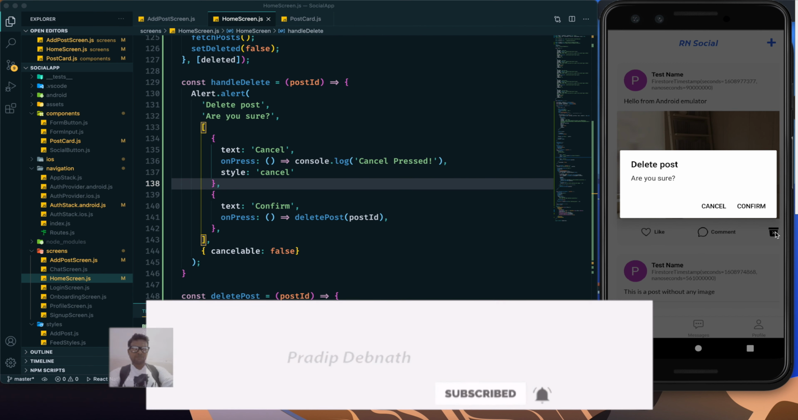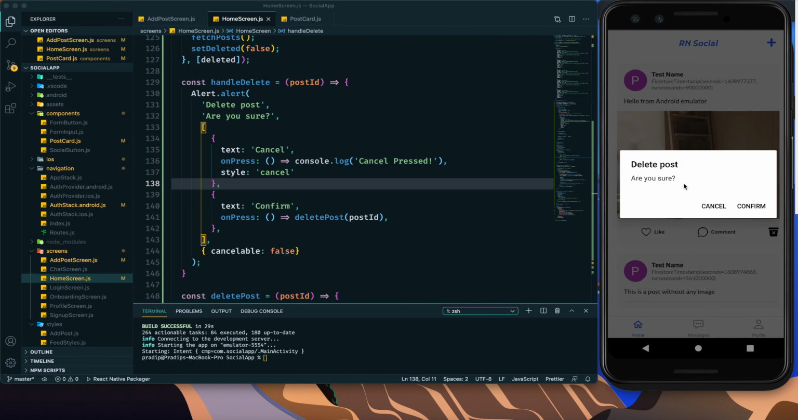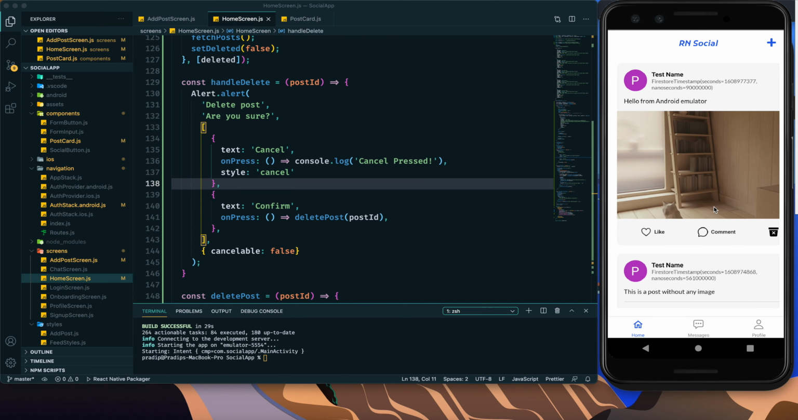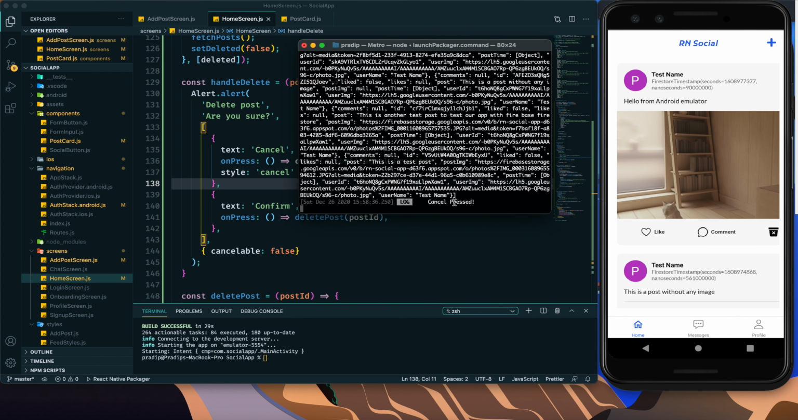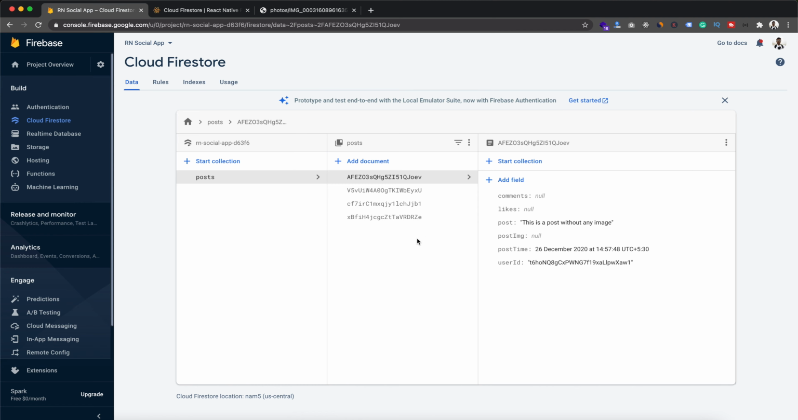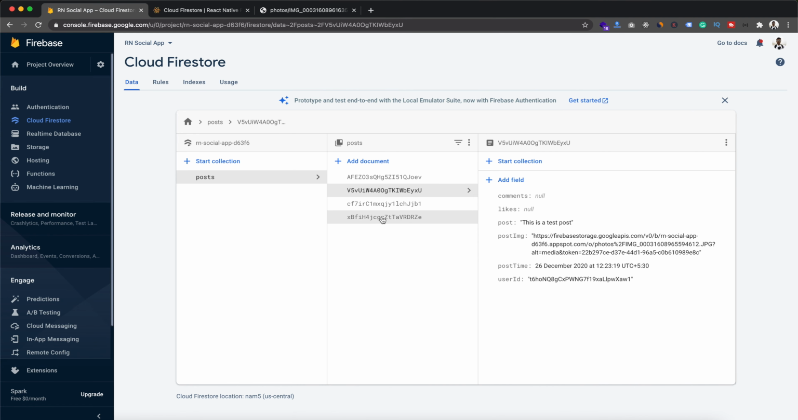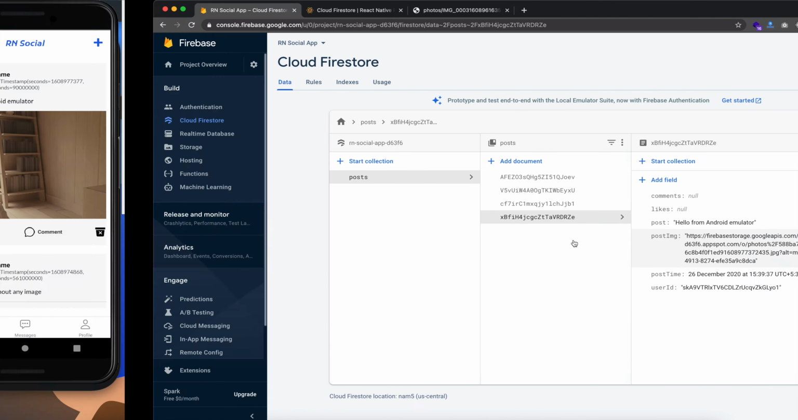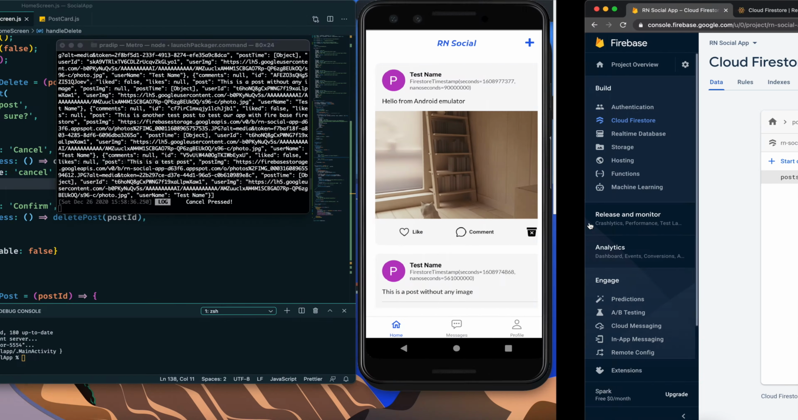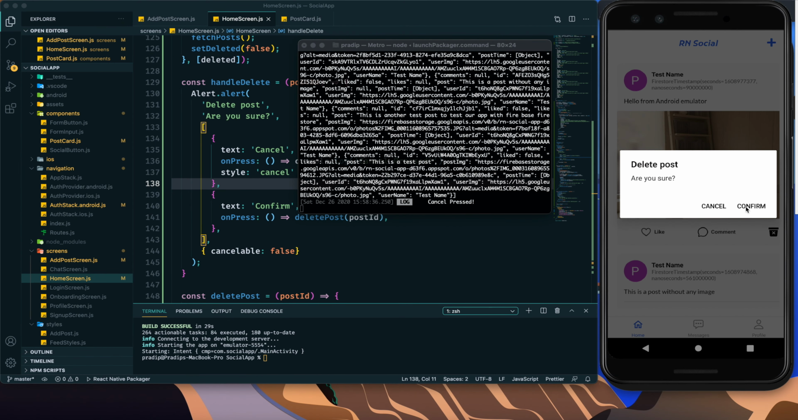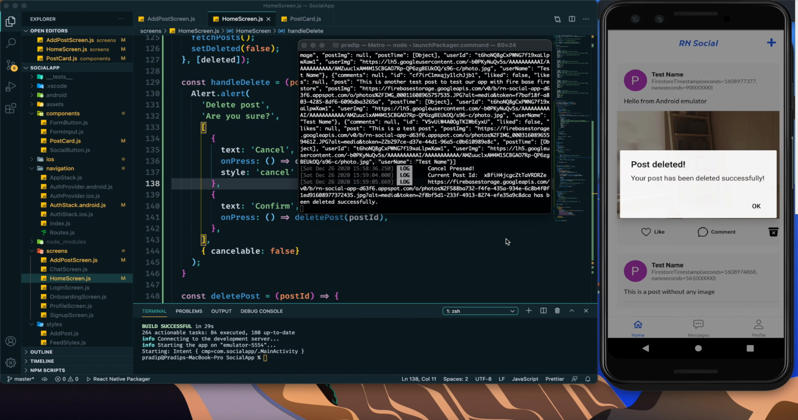Now after clicking on this button, we are seeing this delete post. Are you sure? If I cancel it, then we are not deleting that post. So cancel has been pressed, right? So we are not deleting the post. Here we can see that the post is not getting deleted. So this is the post, hello from Android emulator, right? And if we are clicking on confirm, then we are deleting it.